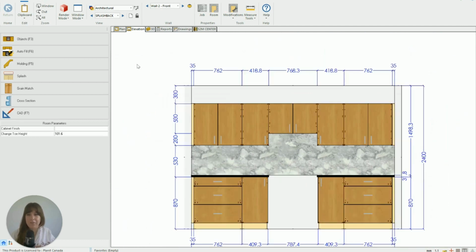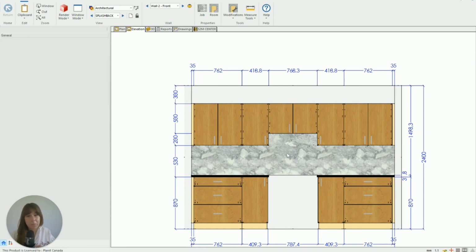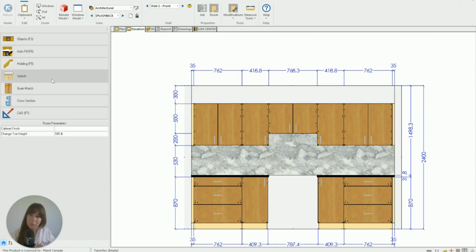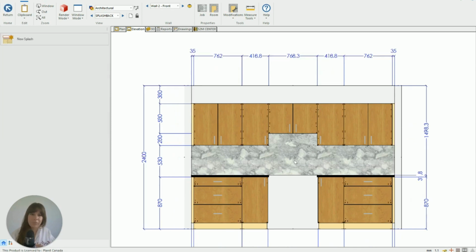And then from there, when you're back in your normal elevation view, if you try and click on the splashback, you'll actually be clicking on the wall. So if you ever do want to go back in and edit your splashback at all, just remember to go back into splash and you can click into it from there. So that's how you draw up splashbacks in Cabinet Vision.